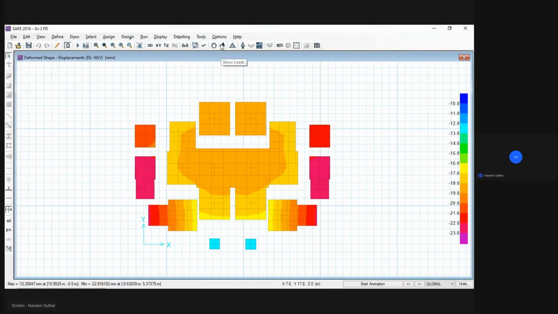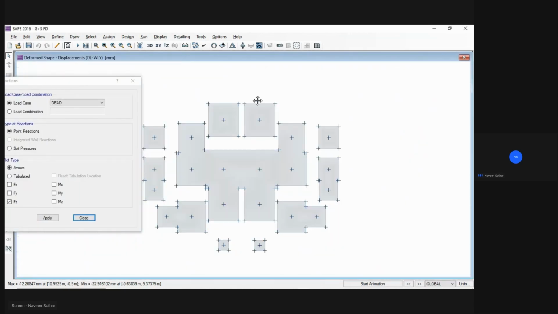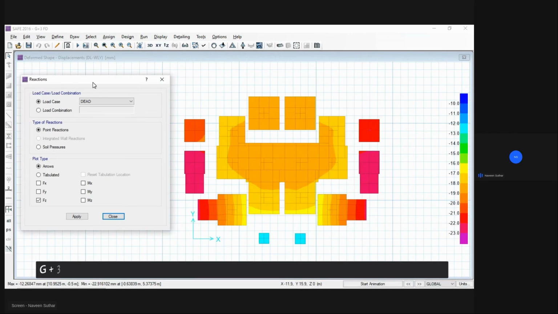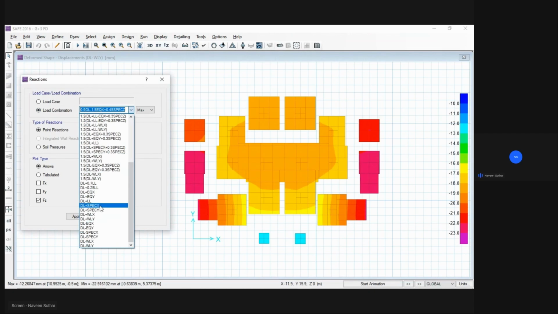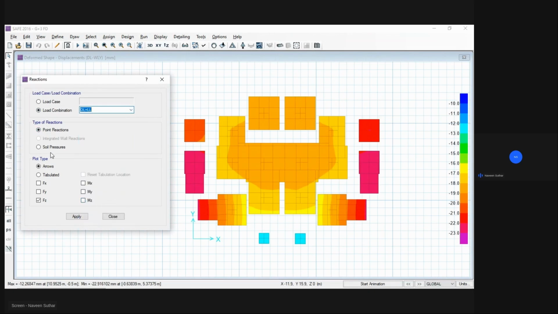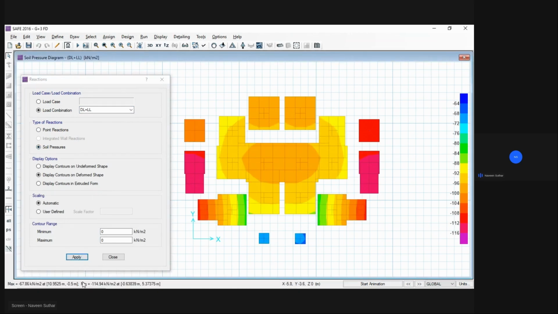So if you want to check the SBC, you have to go to show reaction forces. Okay, and here you have to select the load combination. Let's check it in the dead load plus live load. Okay, you have to select the soil pressure and apply. So here you can see we are getting maximum, it's 114.994.